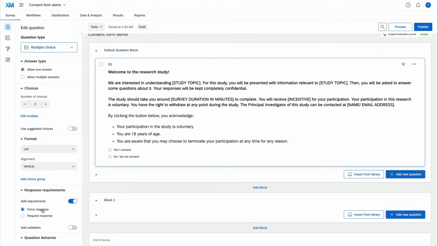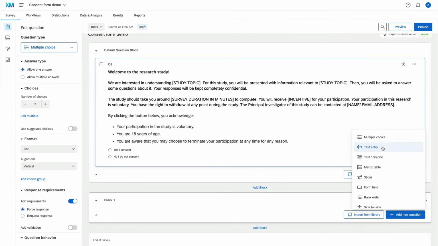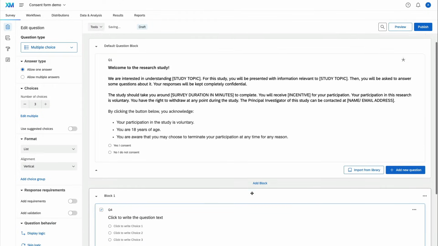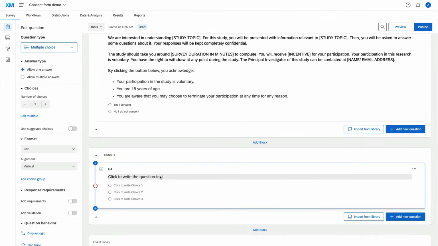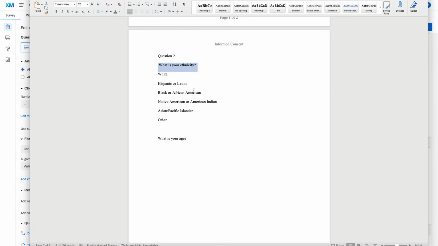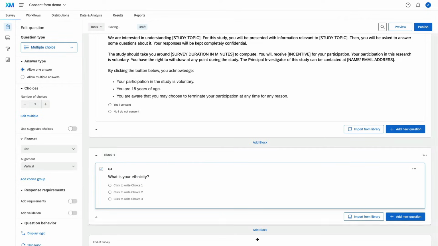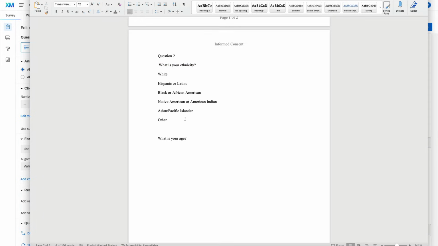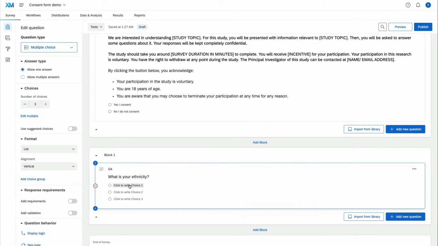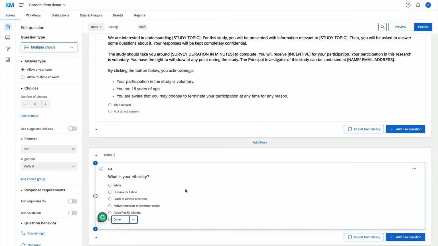So for this demonstration, we'll be adding a demographic block. To do this, add a new question, select multiple choice. As before, we're going to add our question here. So I'll pull from my previous template over here, click on this. I can paste it. And the cool thing about this is that you have the option to edit multiple questions at once. So all you have to do is control copy all of your choices, go back to your survey, click on choice number one, and paste. And it fills out all the questions for you.